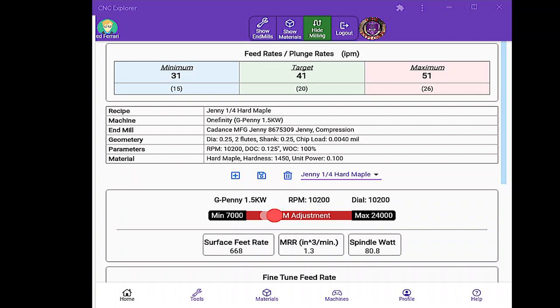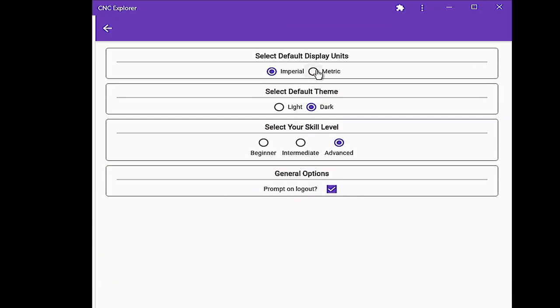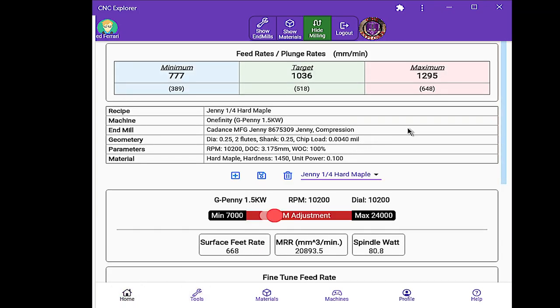Also, the displays can be shown, as shown here, in inches per minute in imperial. But if I go in the profile settings, I can select metric, and all the units will be converted to millimeters per minute.